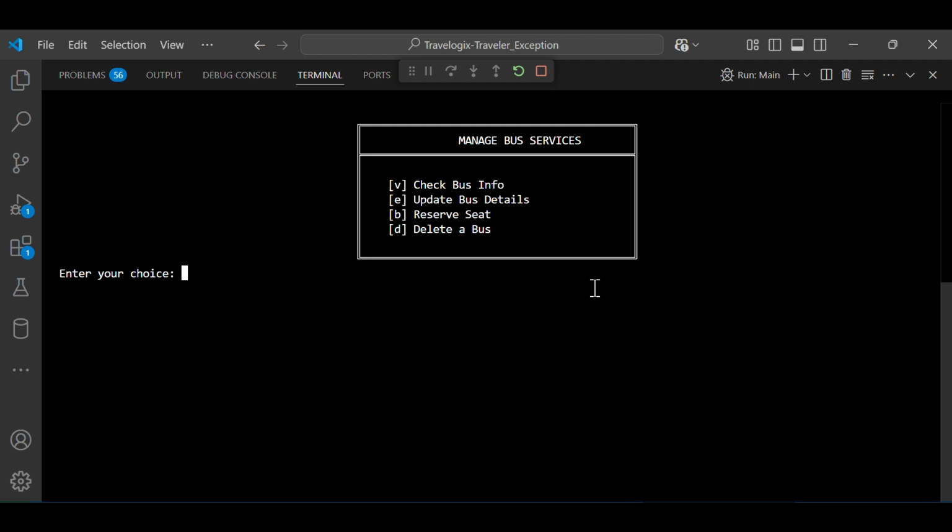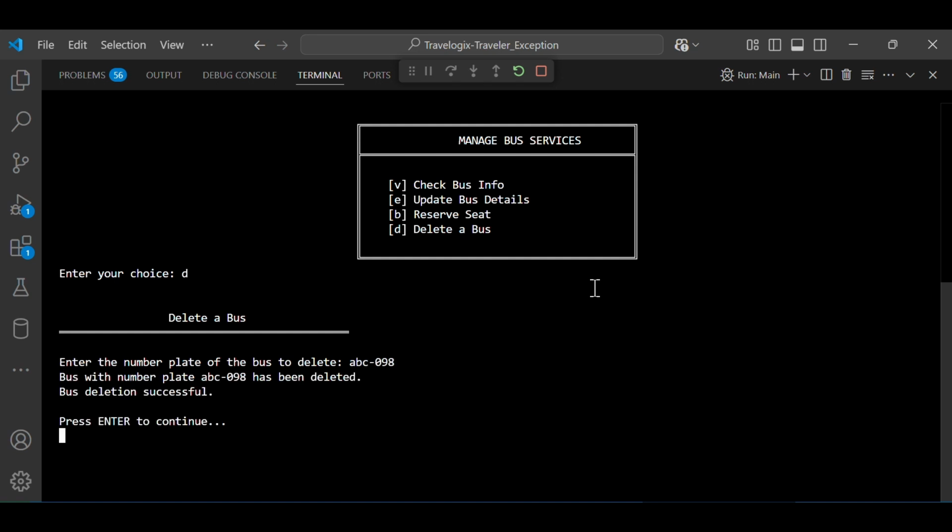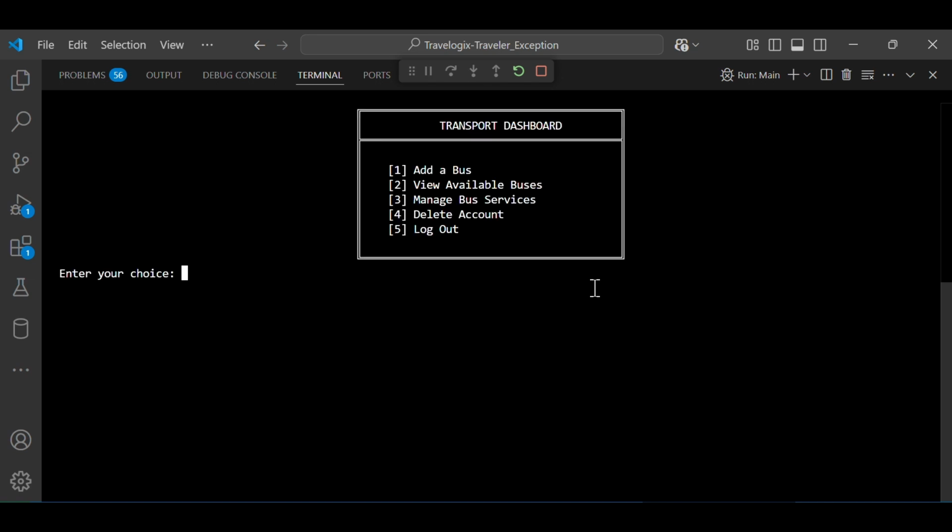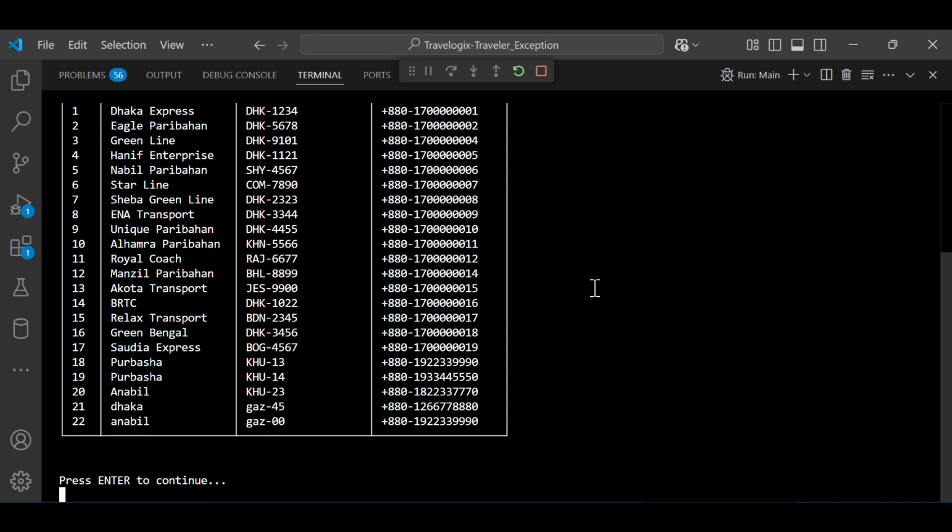Then also I want to delete a bus. The number should remain 8. Okay, it has been deleted. Let's view the available buses again, and there is no ABCD bus or ABC098 bus because it has been deleted.